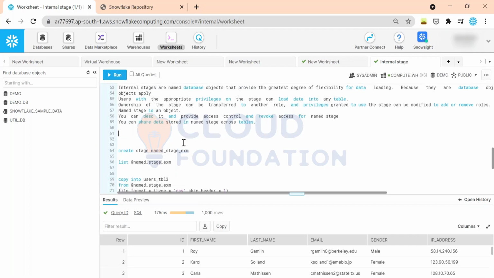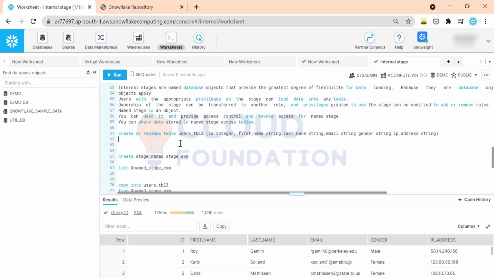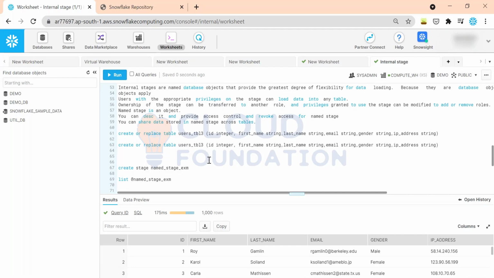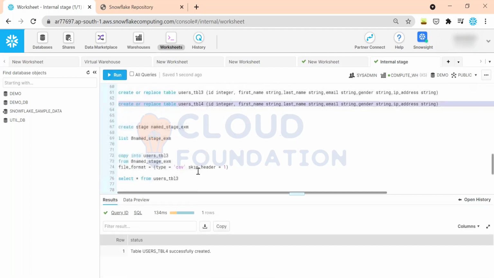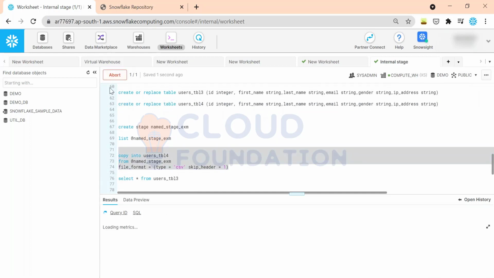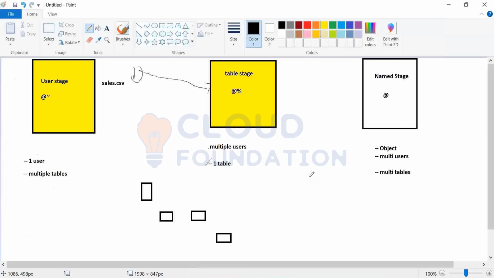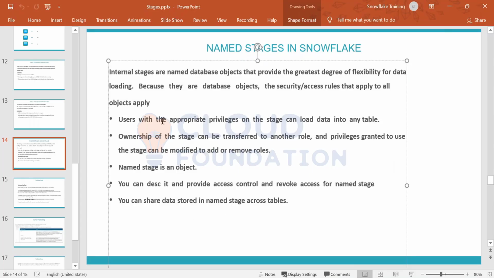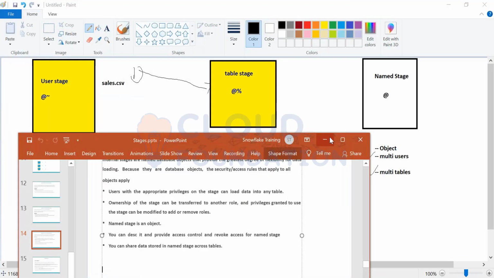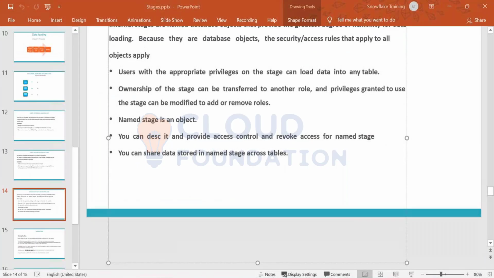Let's create one more table just to check the constraints. I'm creating one more table, so I'm adding 4 over here. Now instead of 3, I'll give 4 and I'll run the copy. It will load. So the constraint here is I can load data into multiple tables, and multiple users also can access the data. Understand? So this is about the named stage. Named stage, we have to create it.